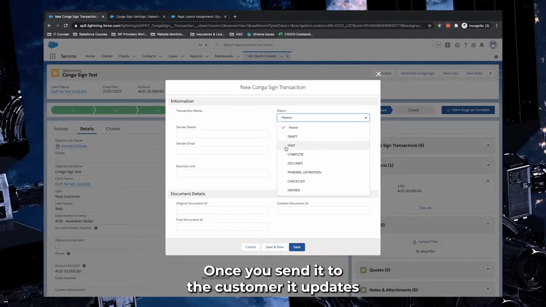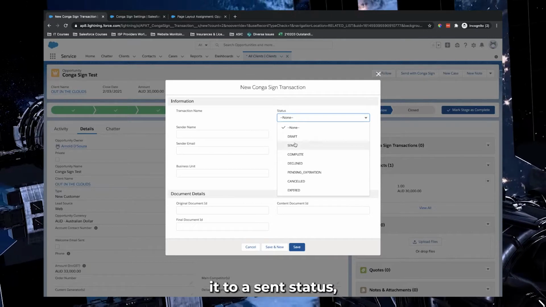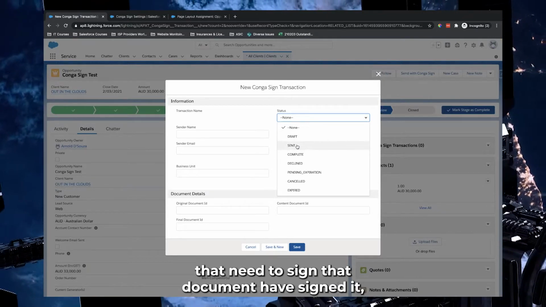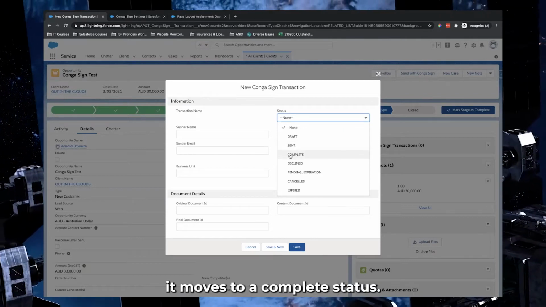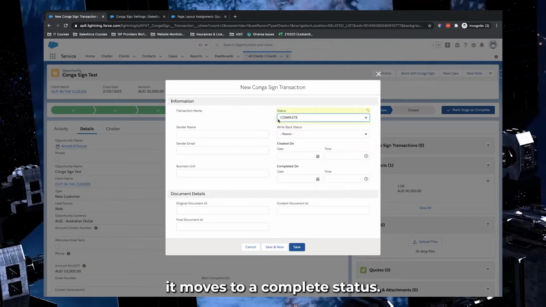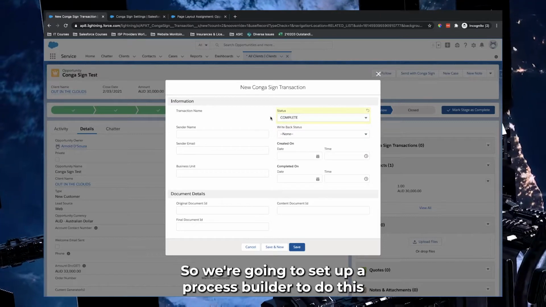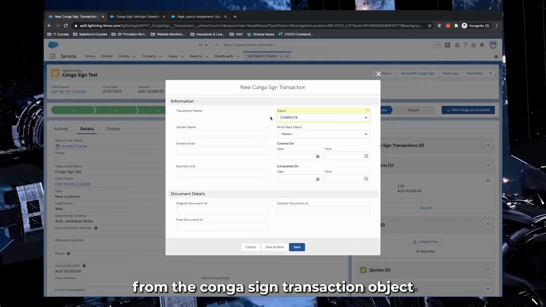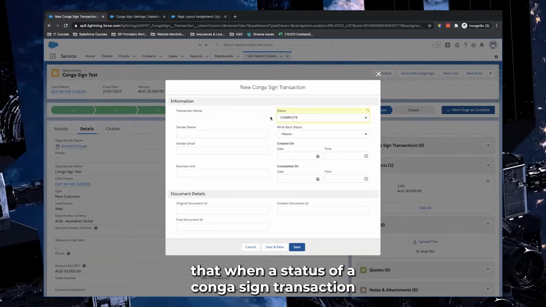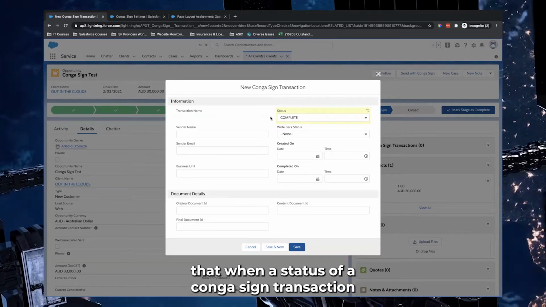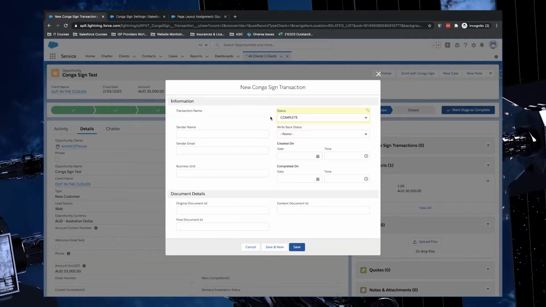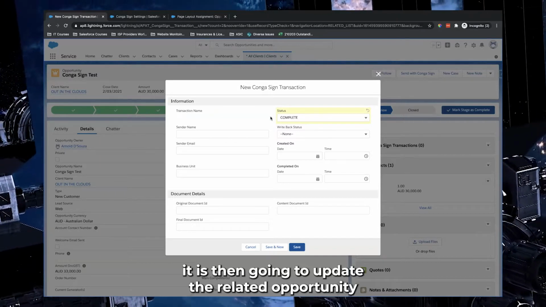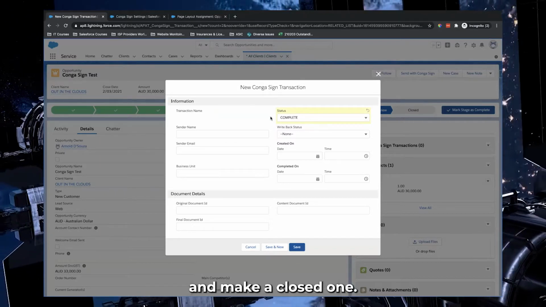Once you send it to the customer, it updates it to a sent status. And then once the customer or all the people that need to sign that document have signed it, it moves to a complete status. So we're going to set up a process builder to do this from the Conga Sign transaction object, that when a status of a Conga Sign transaction goes to complete, it is then going to update the related opportunity and make it closed won.